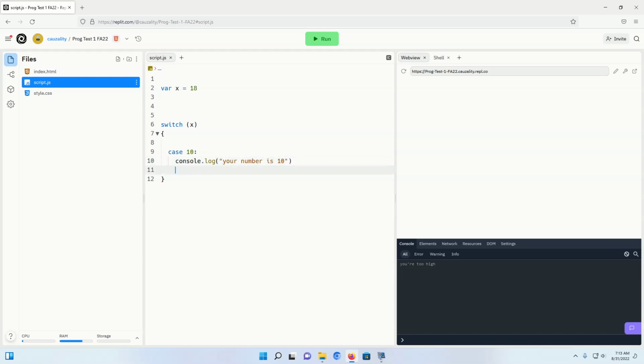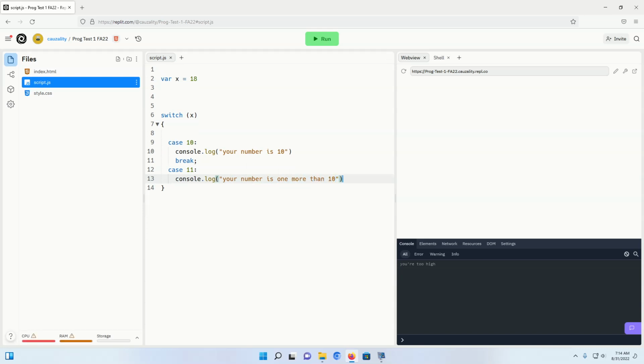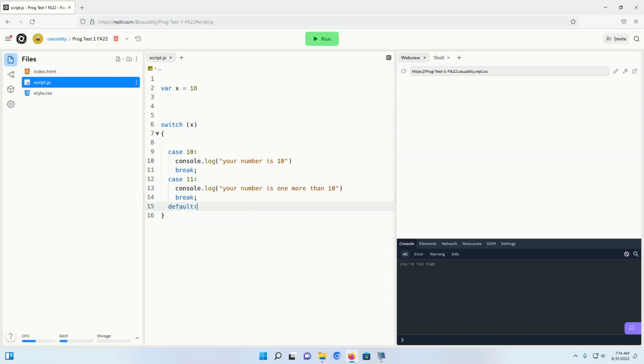So if this number is 10, it will do this. Then we have to actually break out of this. This is kind of a weird way of doing things for JavaScript. And then, in the case that it's 11, it'll say console.log "your number is 1 more than 10." You can have it do whatever depending on the case. You have to break out of that. Otherwise, you're supposed to specify a default case. So by default, if it's neither one of those things, then console.log "your number is neither 10 nor 11." And then you have to break out of that.